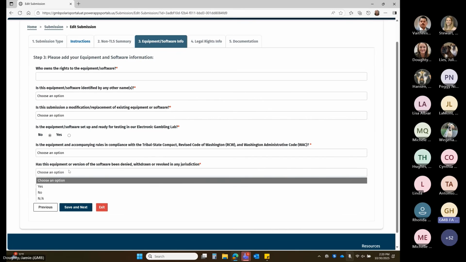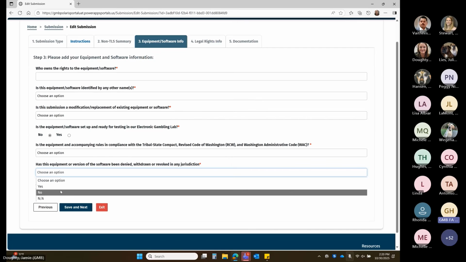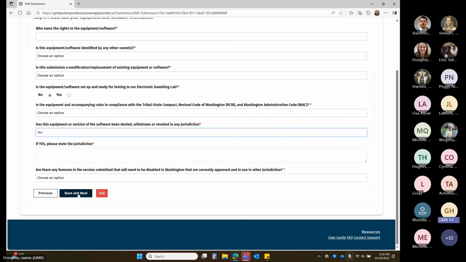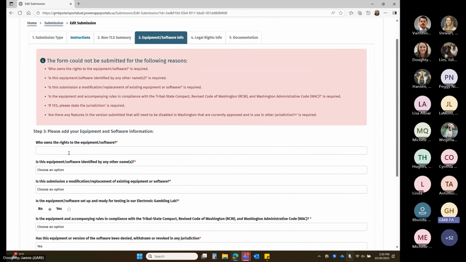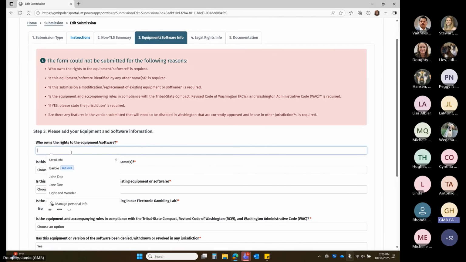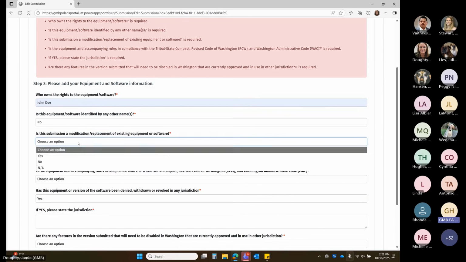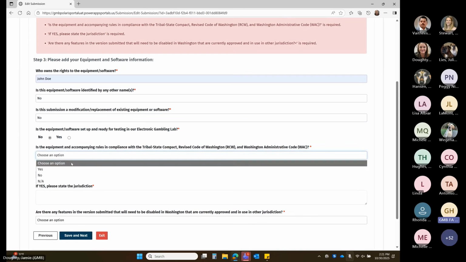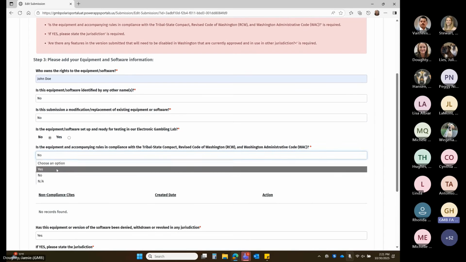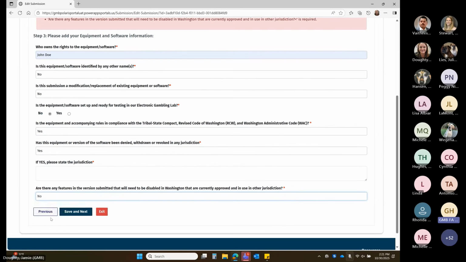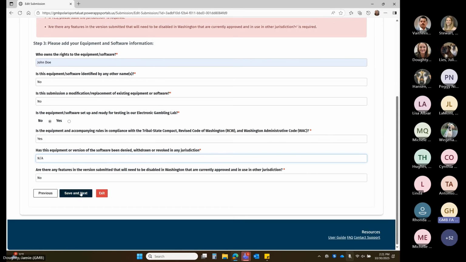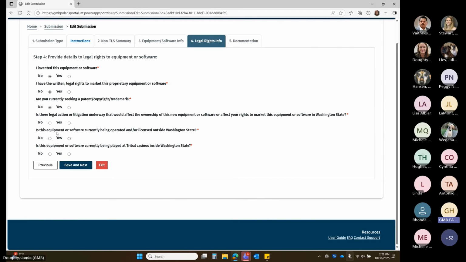Go through, the form will tell you if you need to upload anything or include anything on future pages. Oh, hold on, it's going to make me fill some of this out. Those asterisks are required fields. I don't know how they got it to this point without it. Okay, hold on. I'll just say no to move this along. Maybe yes. Oh, I said yes, so you have to put the jurisdiction on. I'll just say I. And then save and next allows you to move on to here.